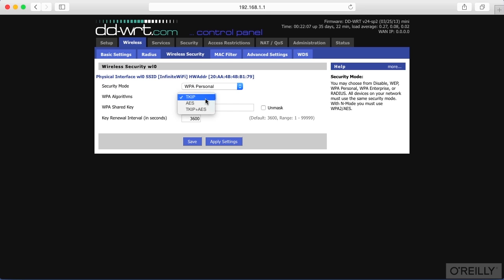Now, TKIP all by itself ends up having some problems as well. So we have the ability to do AES. If you've got a piece of hardware in your wireless access point that can handle the computation of AES, that works well. We also have TKIP plus AES that you can use. Now, as I mentioned, the problem with WPA is it ended up being prone to similar types of attack that WEP did. And so WPA, or WPA1, if you want to think of it that way, ended up being effectively broken.